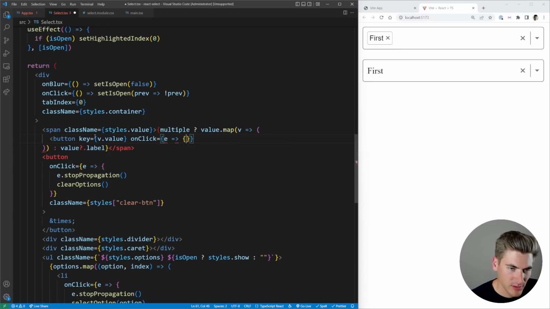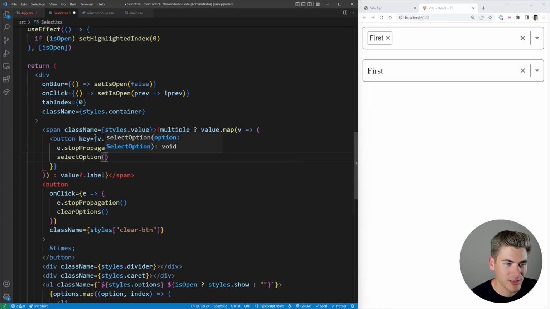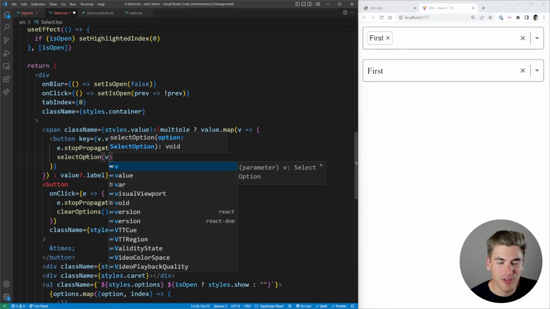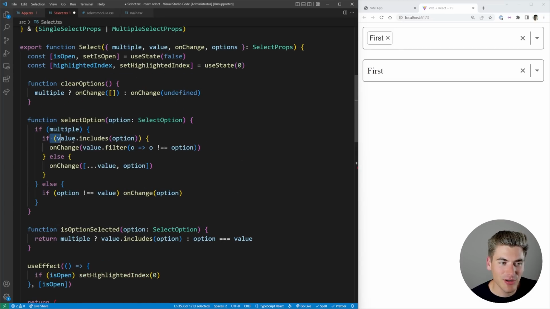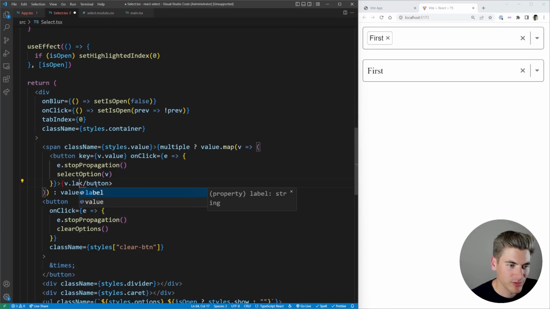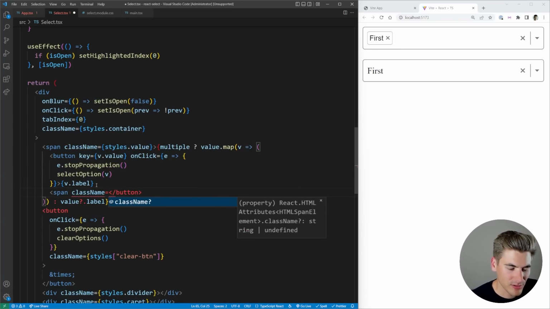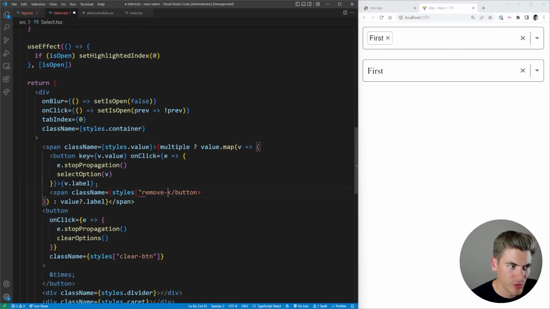And this onClick is going to be something that will allow us to remove this element. So come in here, e.stopPropagation, just like we've done on all of our other ones. And then I'm going to call select option with our option. And the reason I'm doing that is because our select option code takes into account the scenario where the option's already selected and it will remove it. So that'll just take care of all of that for us automatically. Now inside of the button, we want to put our label. So we'll say v.label, just like that. And also I want to put a span, which is going to have the class name here, whoops, of styles remove button, and that's going to be for styling out this little X that you can see right here.